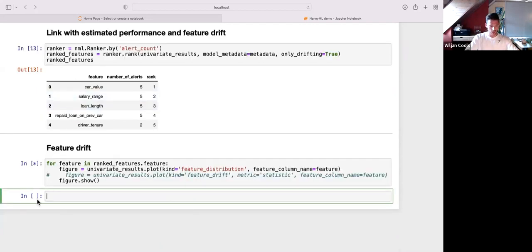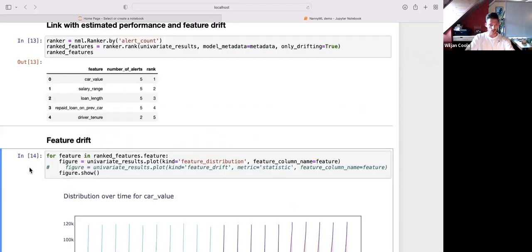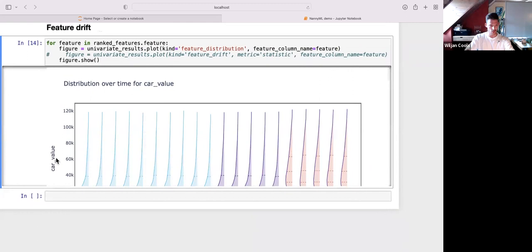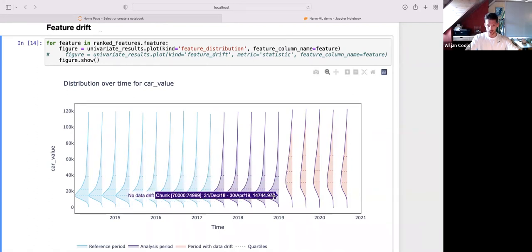And then we can do a lower level analysis where we go and actually look at the feature distributions. We can still perfectly see it. And then we can have a look at, for instance, here, the car value. And we see that after this period, the actual value has gone up. These are vertical joy plots, so these are the quartiles. And we can actually see that before, the first quartile used to be around 15,000 euros, and right now it's around 13,000 euros.